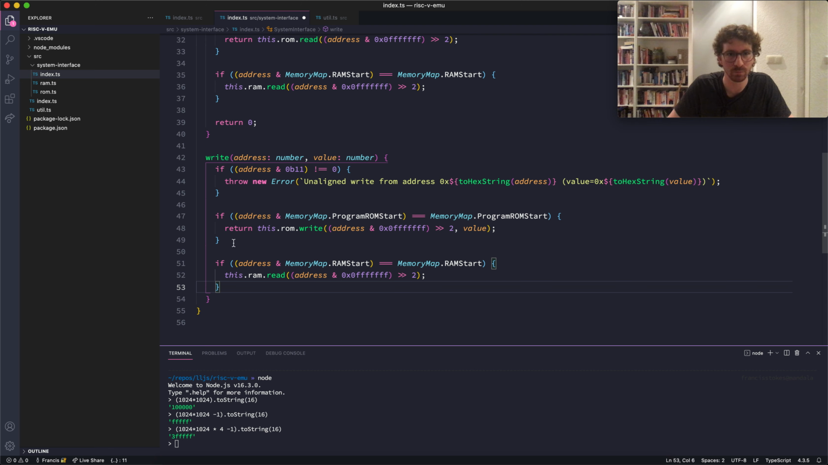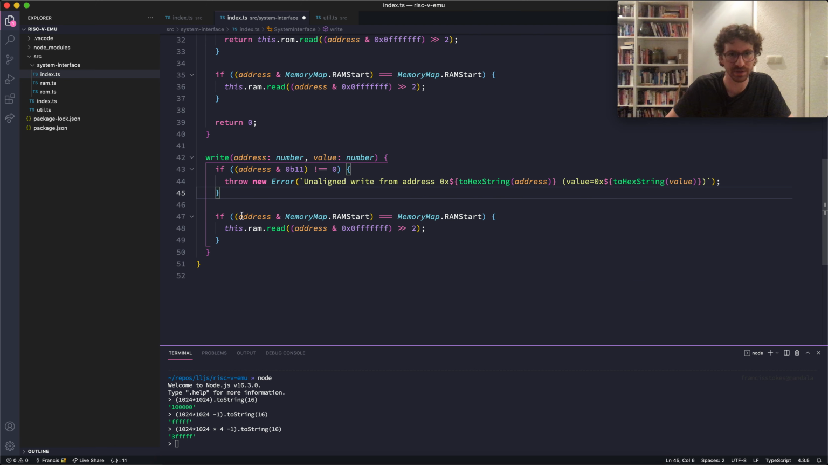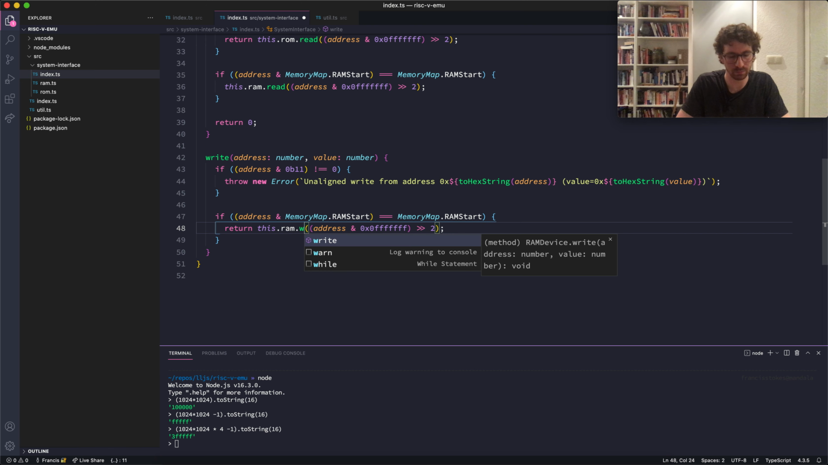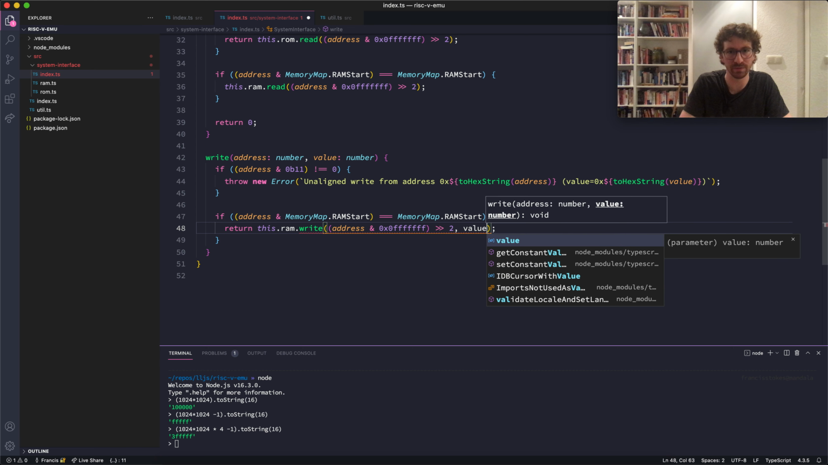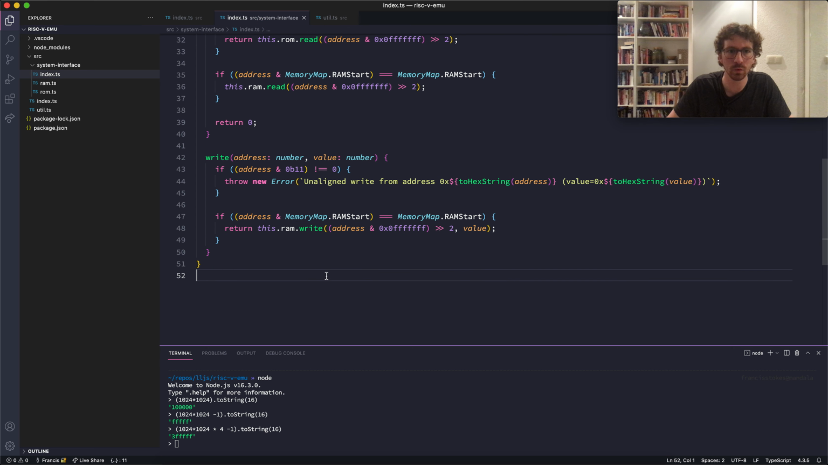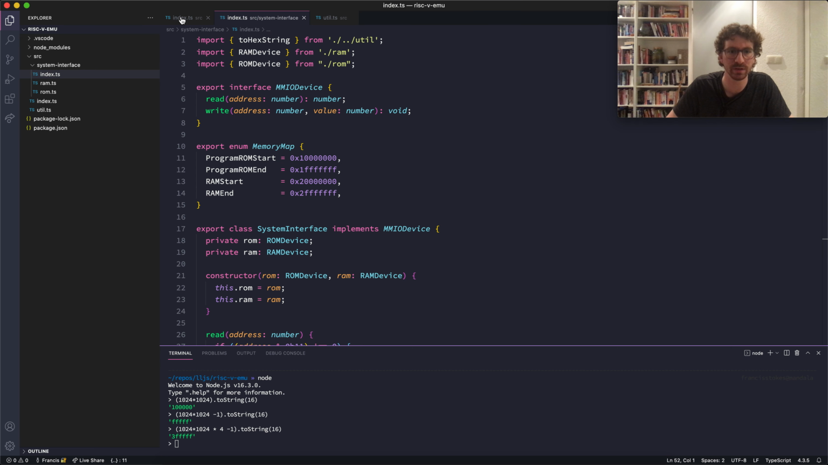And whatever, I'm just going to take that out because you can't write to ROM, so we're not even going to call that method. It's a waste of time. This is going to be return RAM write the value. Cool, that's it for now. That is the whole interface.